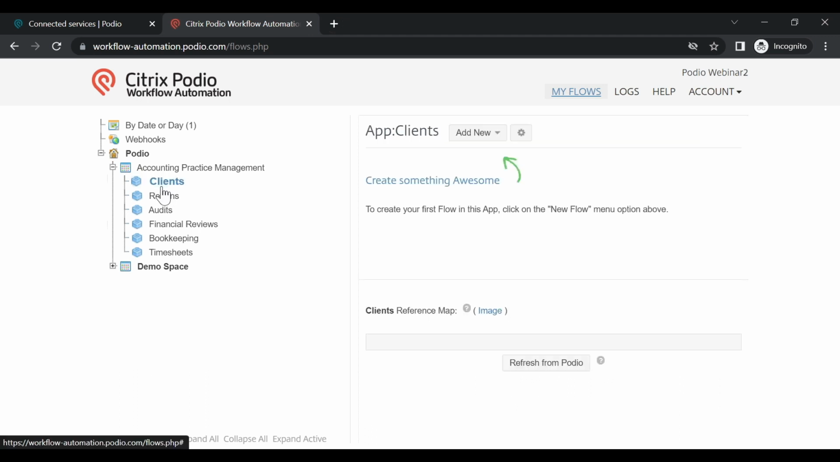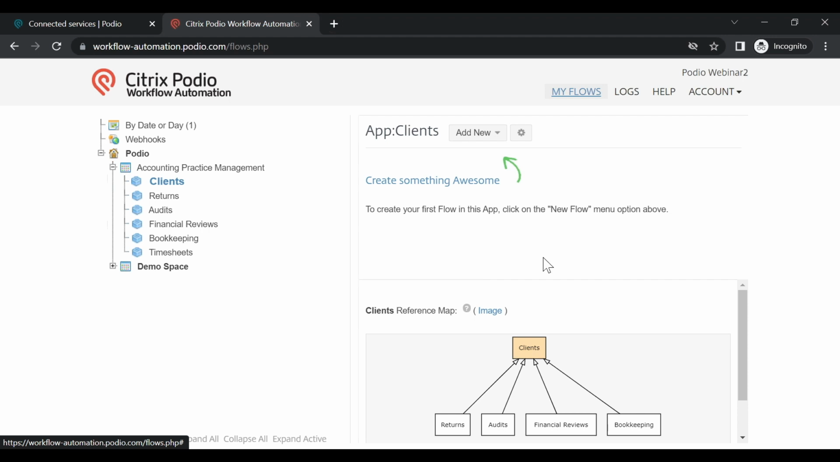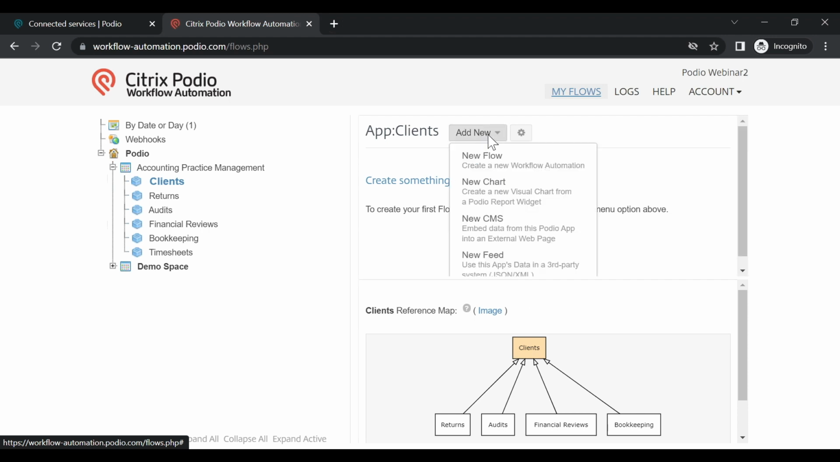So I'm going to click in here, and now it's letting me know, hey, we can create a different workflow. So I'm going to go into Add New. You do have a few options here. Kelly, I don't know if you want to speak to like a new chart, CMS, or feed. I know for the most part, 90% of the time, people are just sticking with that new flow option, but do you want to touch a little bit on what these might be?